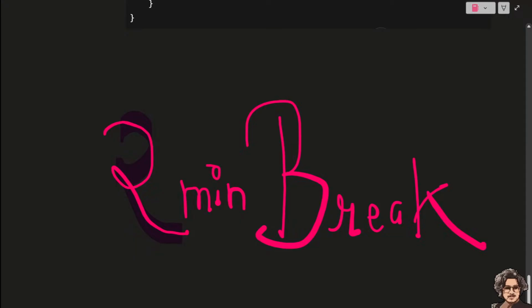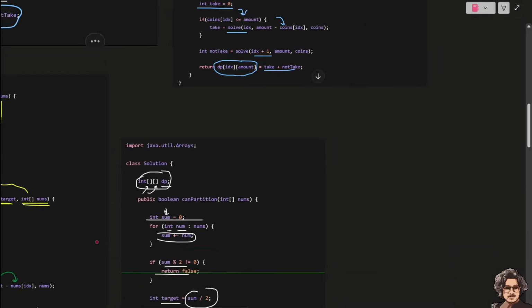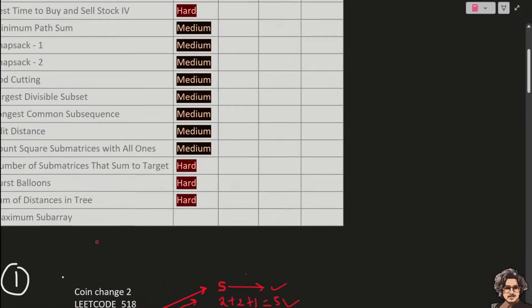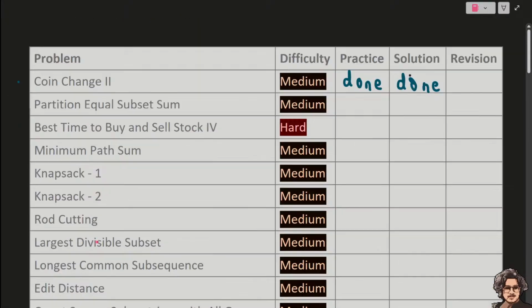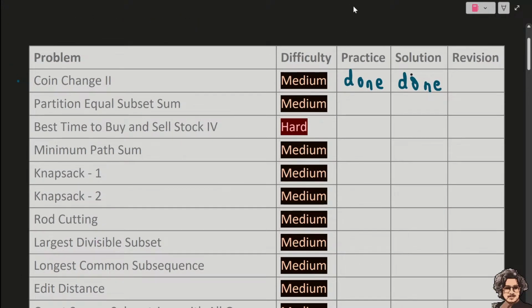Okay, so welcome back once again. After this break, we have to solve the third problem. This question is also done. So we are solving two questions as fast as we can by understanding all this topic. Like best time to buy and sell stock 4, we have to solve.